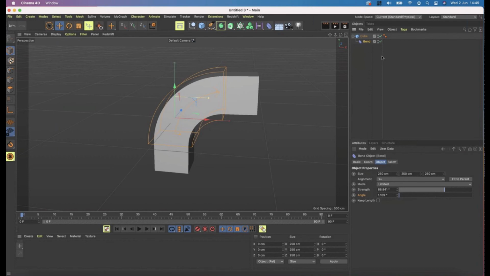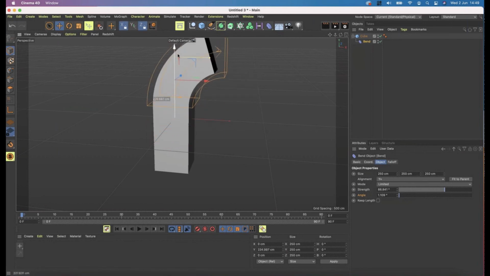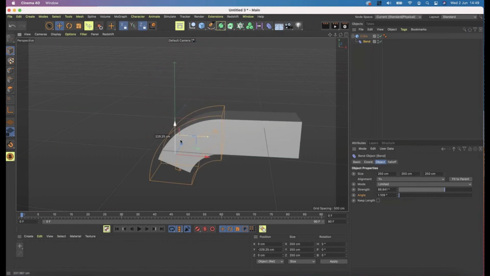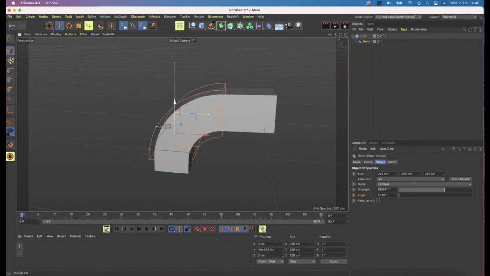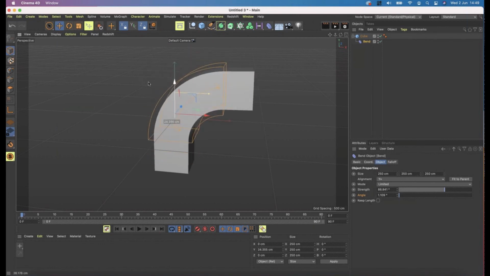You can choose where the bend deformer goes, because my bend deformer also has its own axes. So if I select the bend deformer and grab the green handle, I can move it up. So I can choose where the bend occurs on the object that it is deforming. Okay, it's hours of fun doing that, I'm not going to lie.